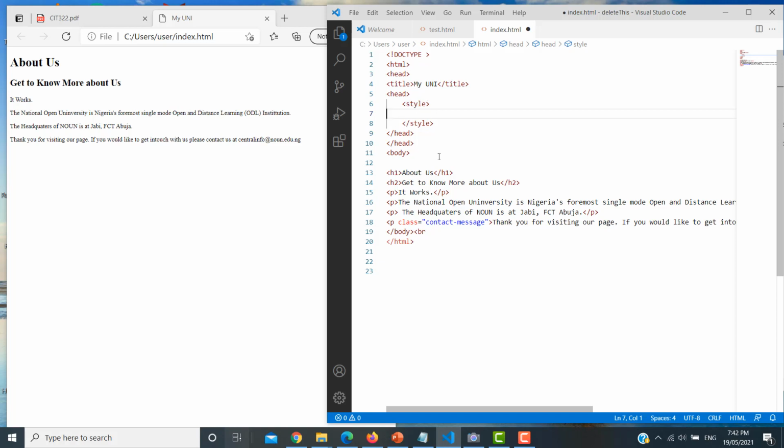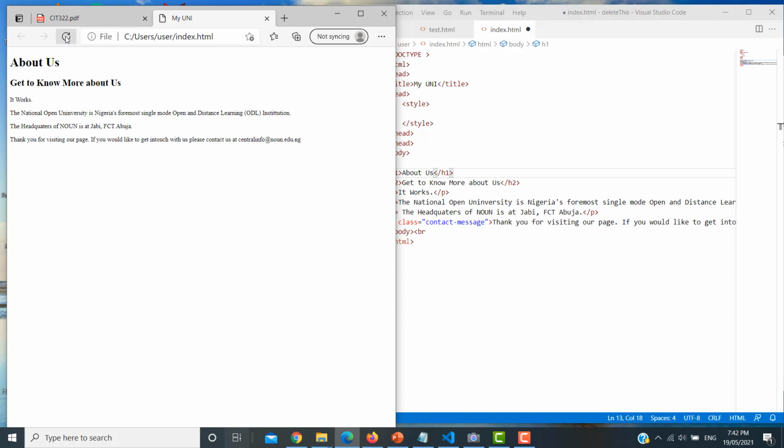So this document is just a simple document about us, get to know more about us, and it has about 3 or 4 paragraphs, and then you have your closing tags and HTML all here. So this is how, when you save the file and you run it, this is how it looks.